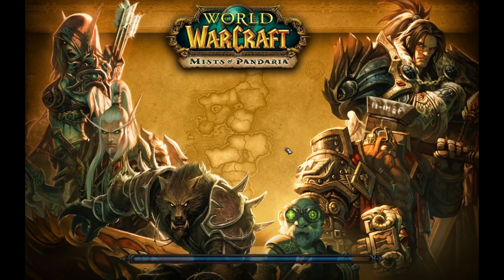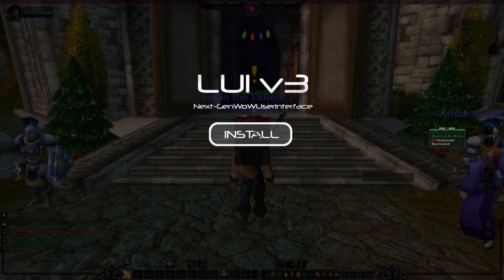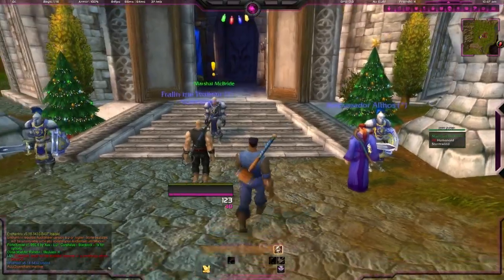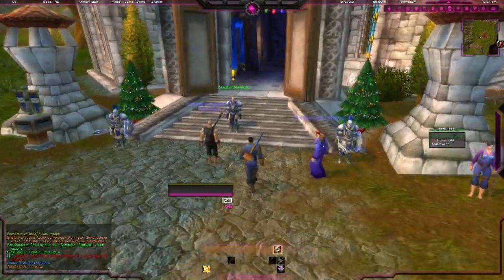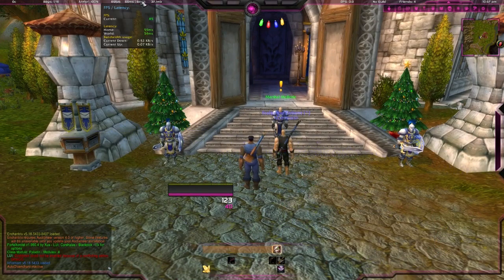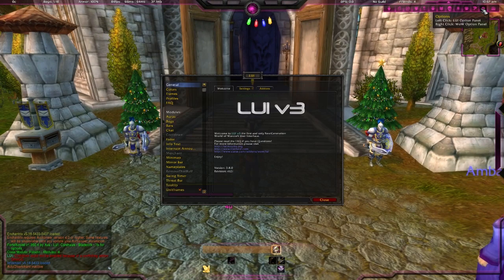Each character you log into for the first time, if you have LUI installed, it requires an install to set the, I don't know what the technical term is, but it sets all the parameters in the WTF folder inside the WoW folder. And this is what it looks like without having set it up. And depending on the class too, it's going to be some, Paladin, it's kind of a pink outline, but you can change all that.